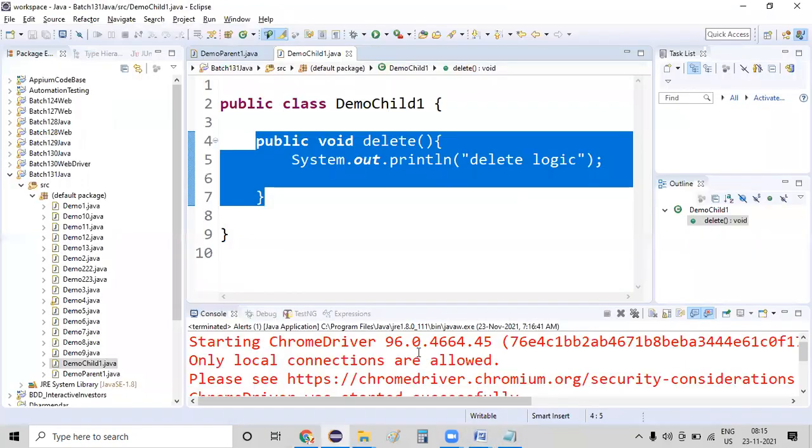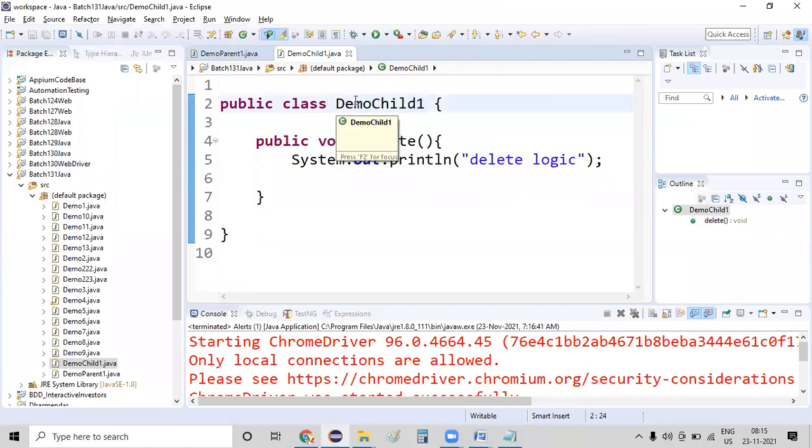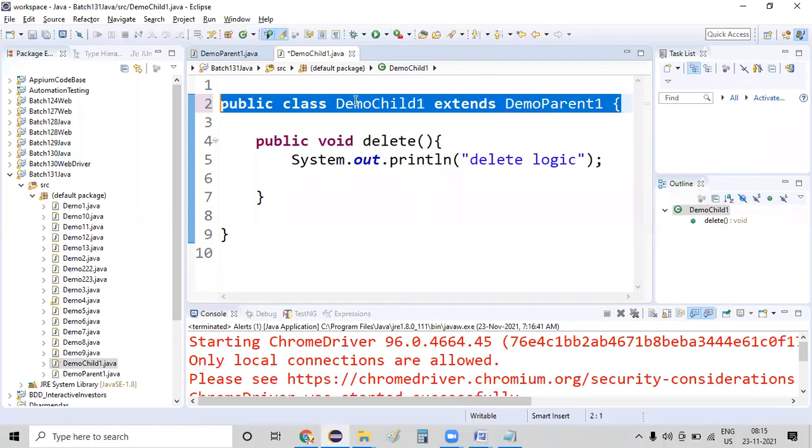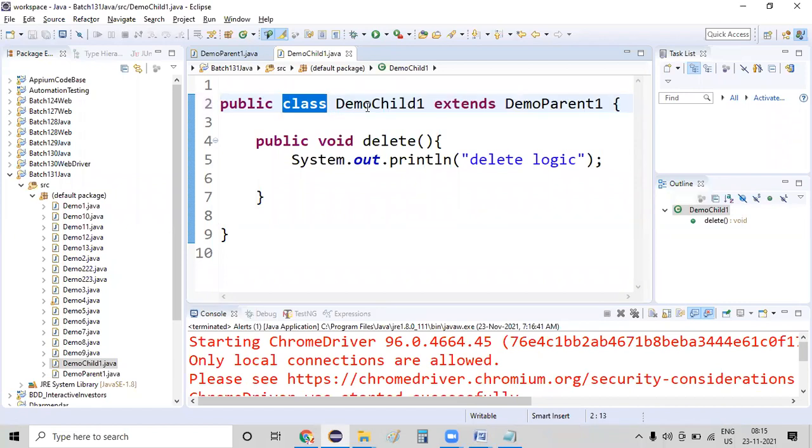So where we need to define that the child class extends the parent class. That's it. The ultimate point is: public class DemoChild1 extends DemoParent1. This is the child class that is extending the parent class. As of now, we have a relationship between these two classes.